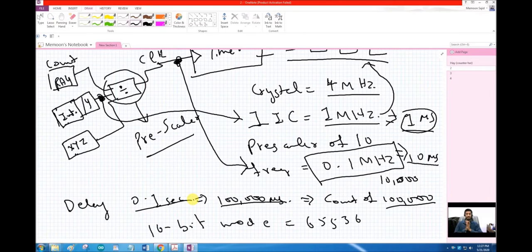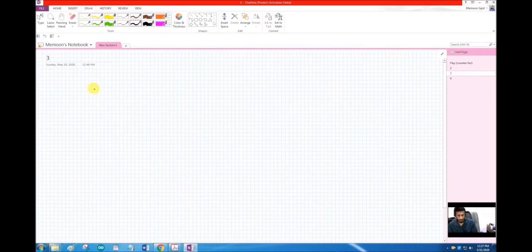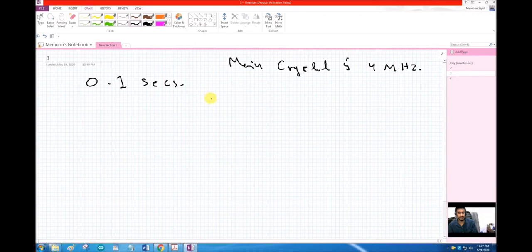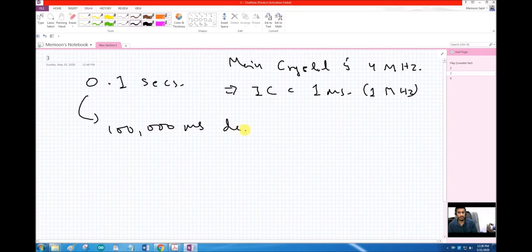So what we do is we try to keep our count within the maximum count range of the timer. So for example, let's say we want a delay of 0.1 seconds. Our main crystal is 4 megahertz. So 1 instruction cycle is equal to 1 microsecond, or 1 megahertz. We need a 100,000 microsecond delay.